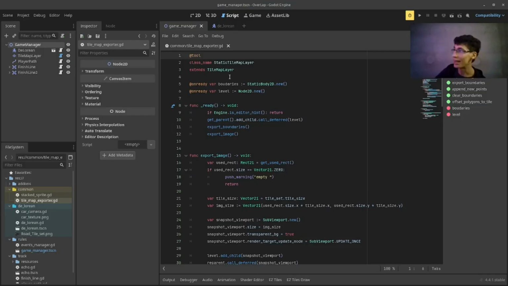Here we have the tile map script. What does it do? At first, if we are on the game and not in the editor, create a node that will substitute the tile map.